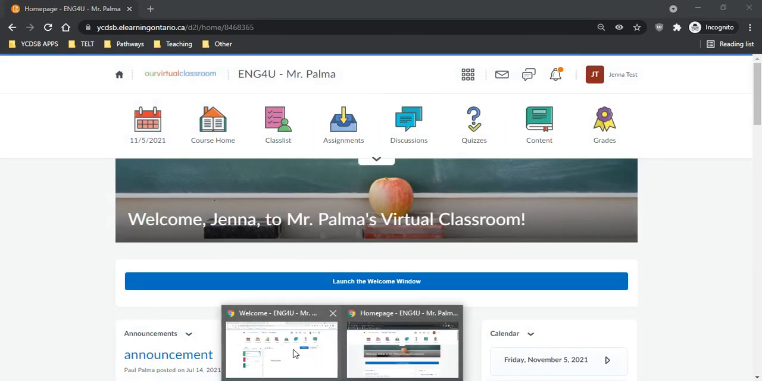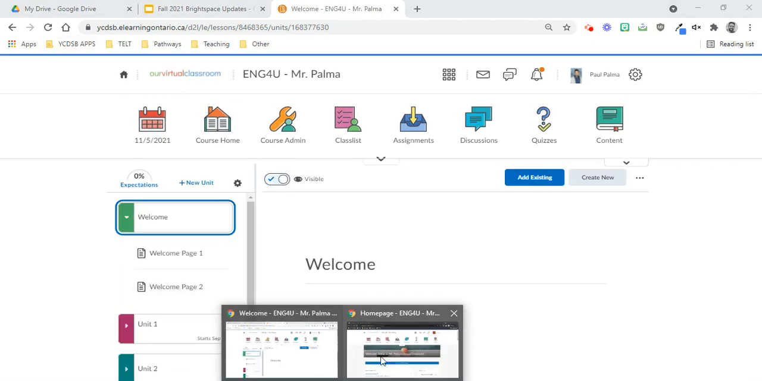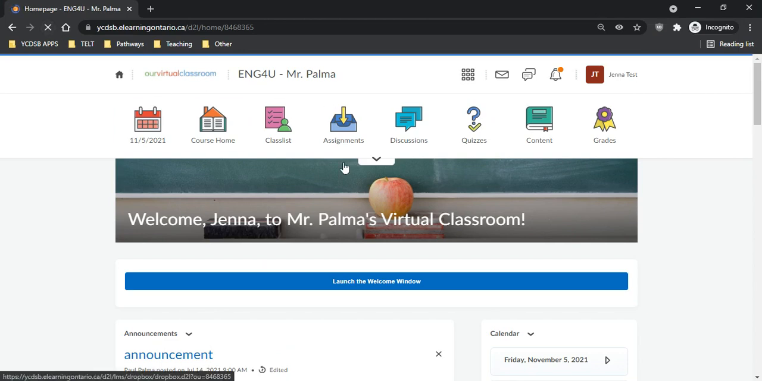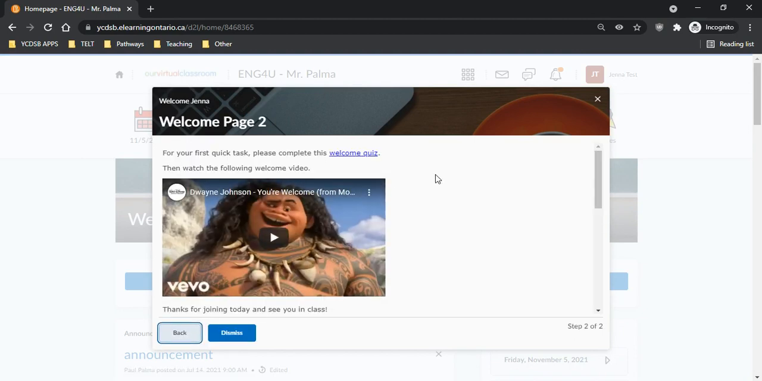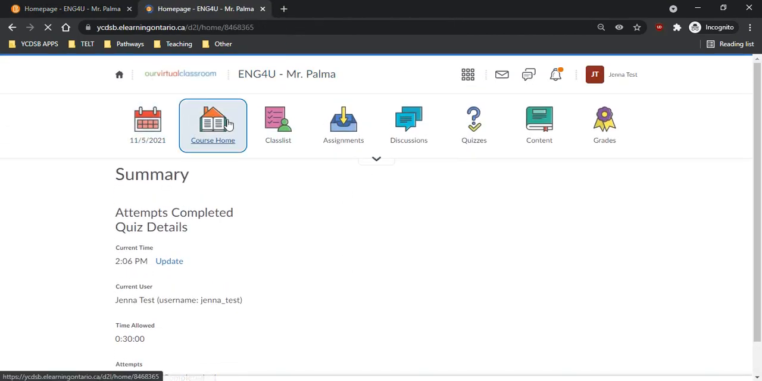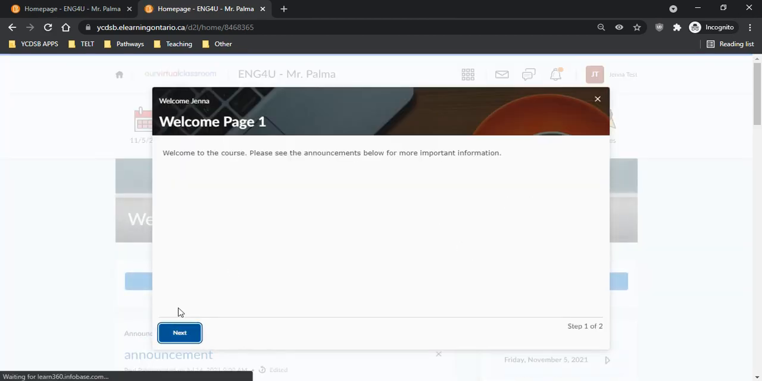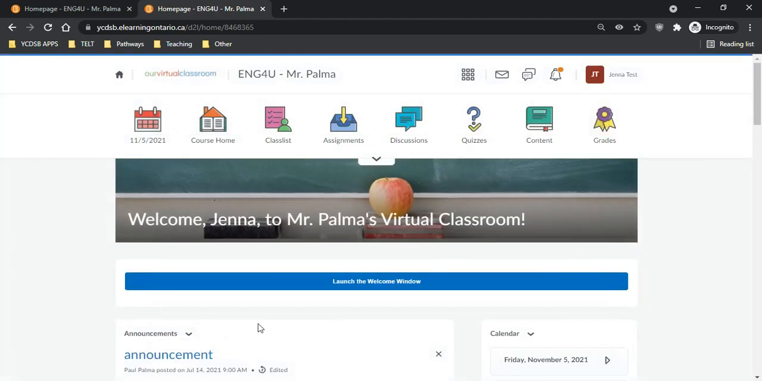So what I'm going to do is I'm going to go back and I'm going to unhide this now. Just refresh that page and then go back to the student and refresh this page. And then here we go. So here's the content that we put in, page 1, and then page 2 for the student, and then the welcome quiz, etc. for the student here. And it appeared again because I did not click dismiss yet. So we're going to click dismiss this time.